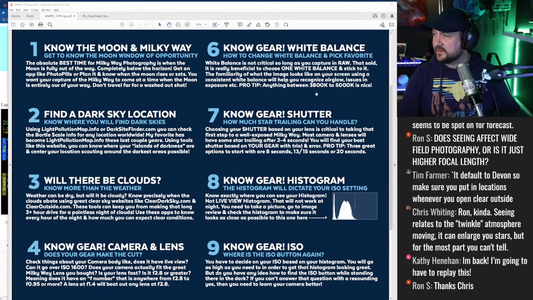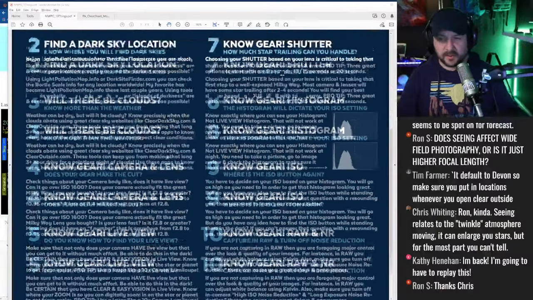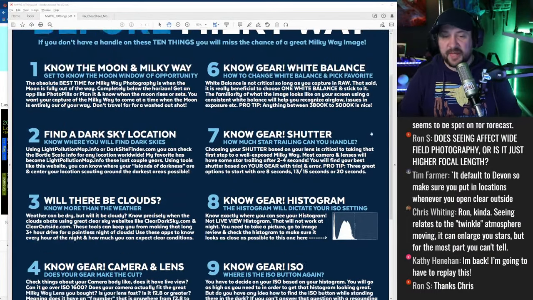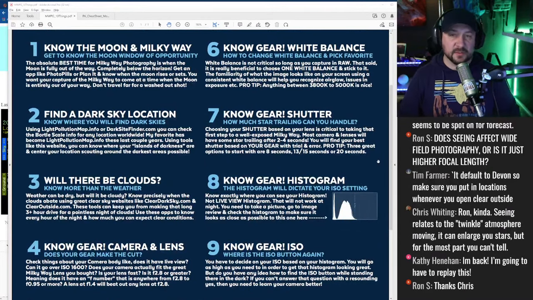All right. Oh, you know what? I never showed the screen of this tip, but I don't think it really made a difference for anyone. So now we're on number 7, know your gear: shutter. And that is that you have the ability to get your right shutter setting, and you set it to what you want. And that's going to require you to come over to your phone again.